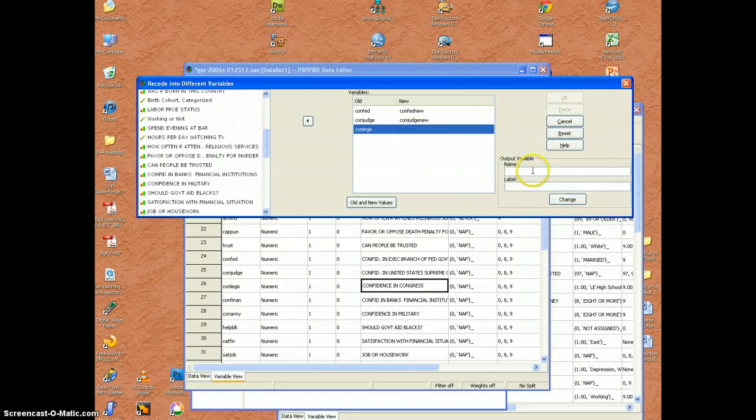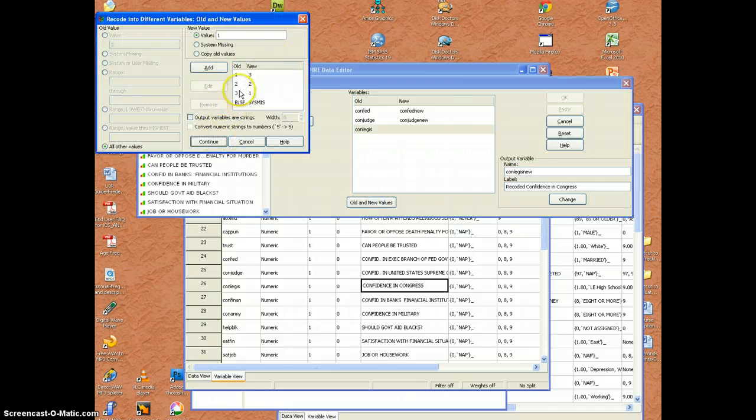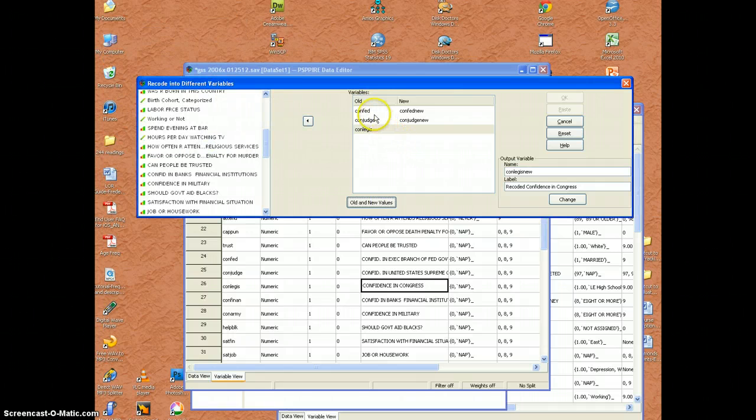And we'll do the same thing with the third variable, which is going to be con legis new. I'm going to call this recoded confidence in Congress. And once again, the old and new values will remain the same as we punch them in. All these variables were originally coded the exact same way, so when we transform one of them, we can transform the others in the exact same way. So let me click change, and then I'm going to click OK.